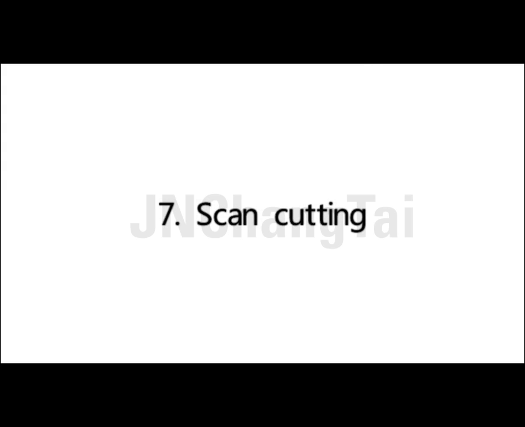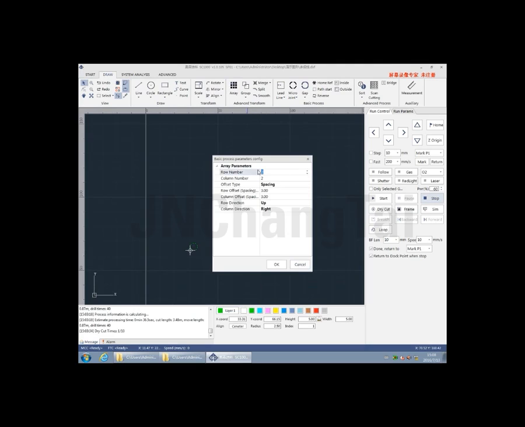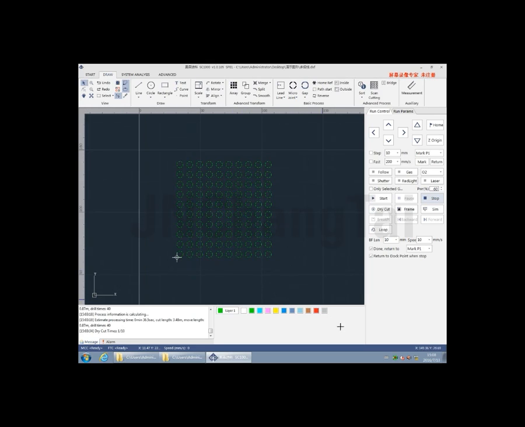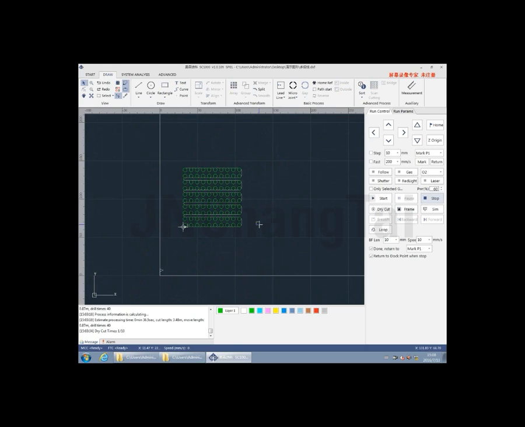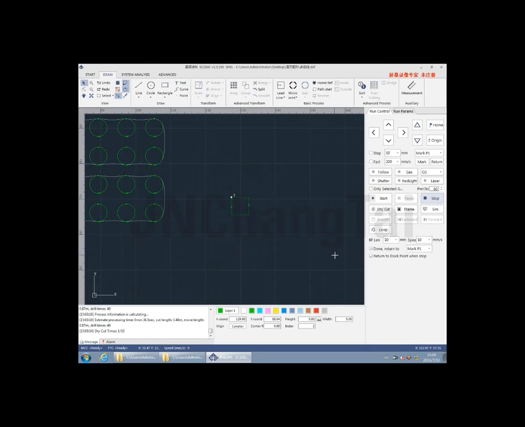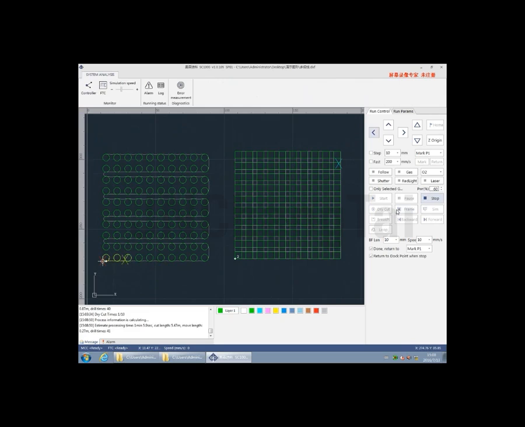7. Scan cutting. We can apply the scan cutting method to circle array and rectangular array. We select all and press the scan cutting button. After we click the simulation, we can clearly see how it does the scan cutting.